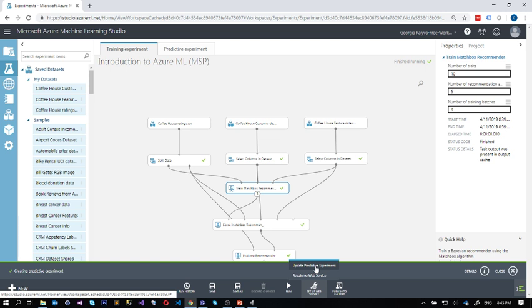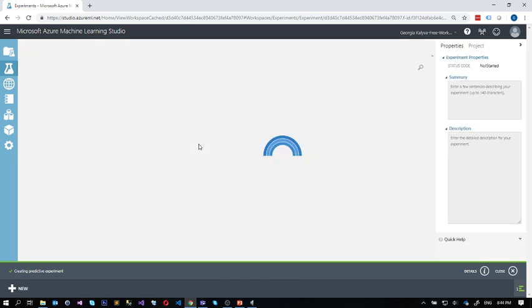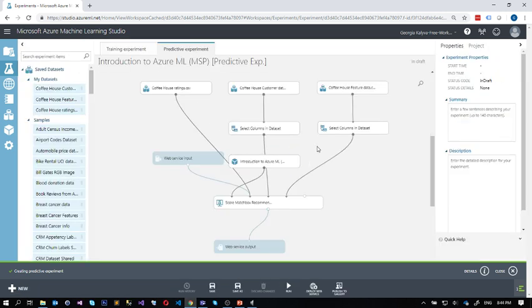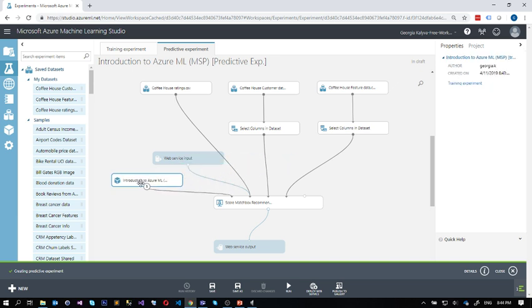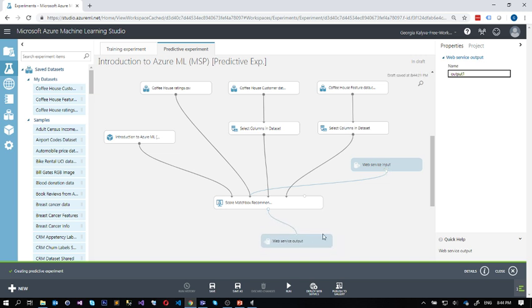I don't know if you can see all the way to the bottom, but the first tab says update predictive experiment and the second says retrain web service. Let's go to our predictive experiment. If we see the modules side by side, what it did is it trained and created a model, a trained model, and we have those new modules here, which are the web service input and the web service output.